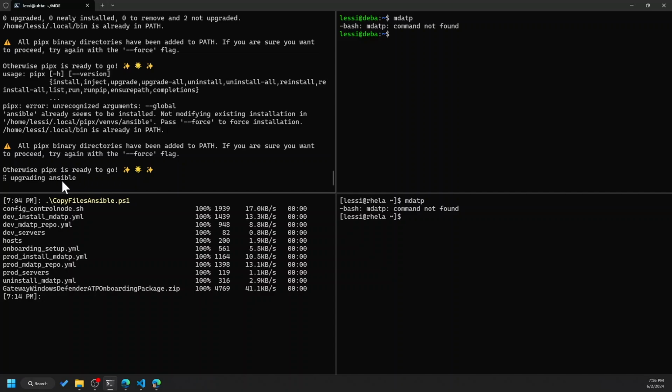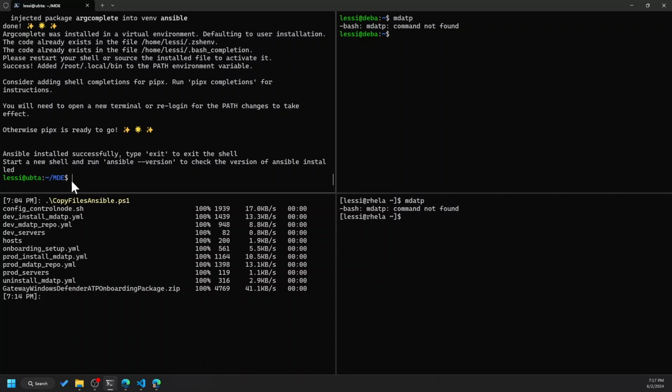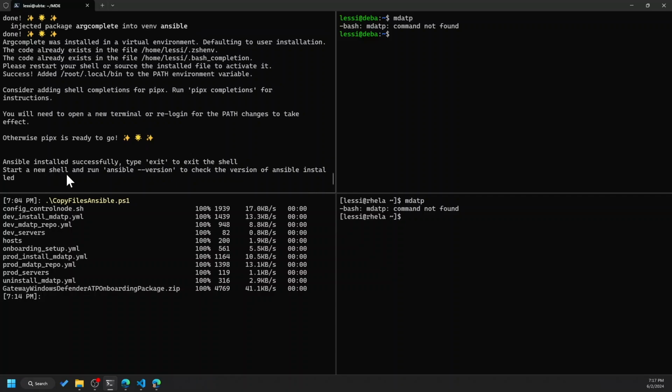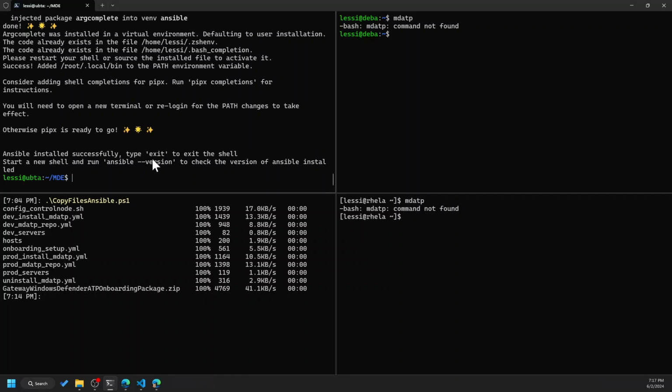So it's doing an upgrade. It's going to go through everything to make sure Ansible is installed correctly. So we have to wait on this one. So it's done. Now you see here it said that Ansible is installed correctly, but type exit to exit the shell and start a new shell, and then look at the Ansible version.